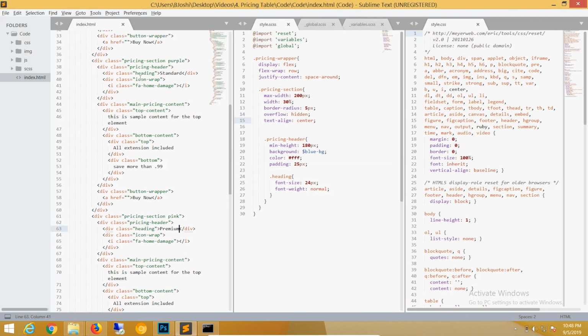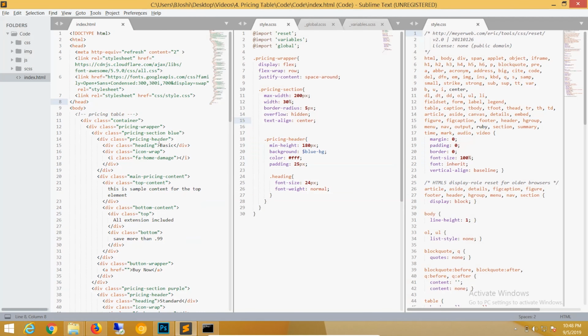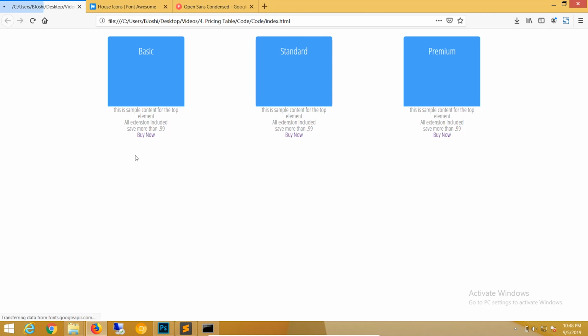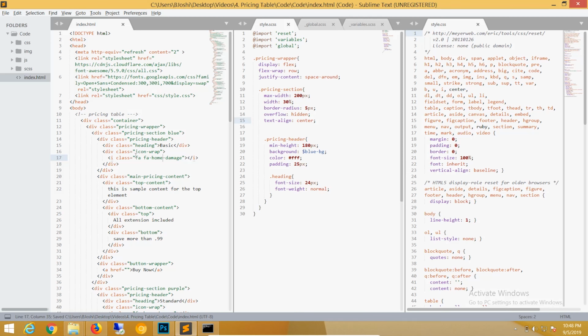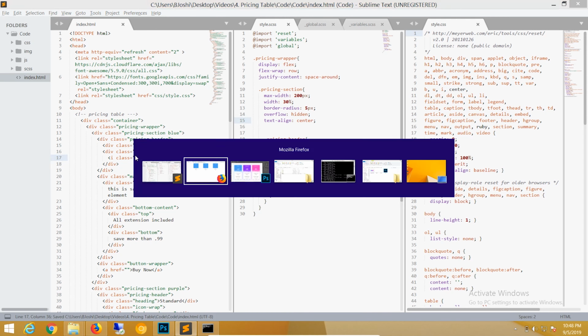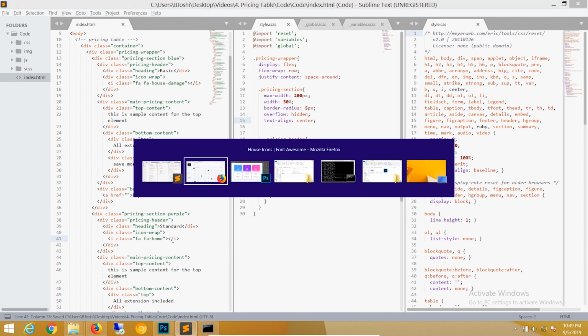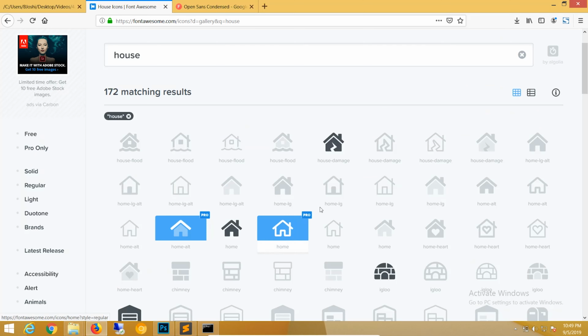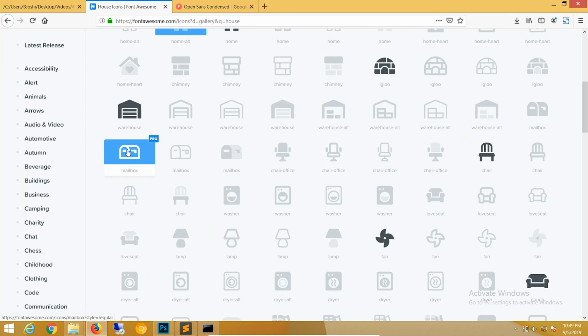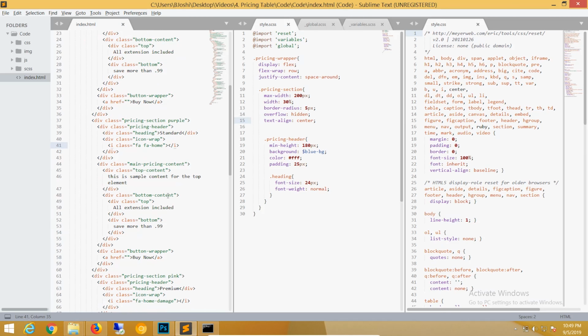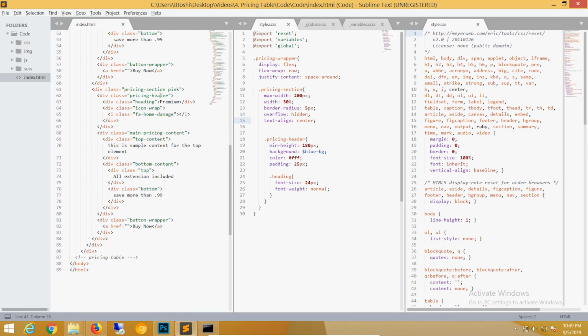Let's start giving them font. So our home image is not working. Let's see whether this works. No. Okay, so let's do the second home, and again let's change this to FA home. And the last one which we will be using is warehouse. So we'll be using warehouse.